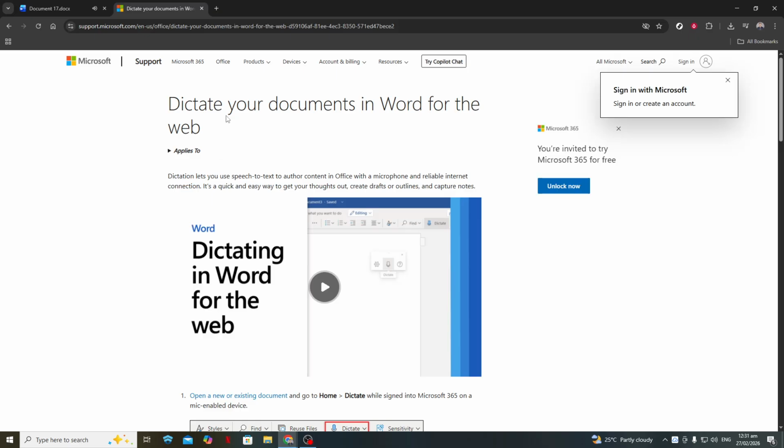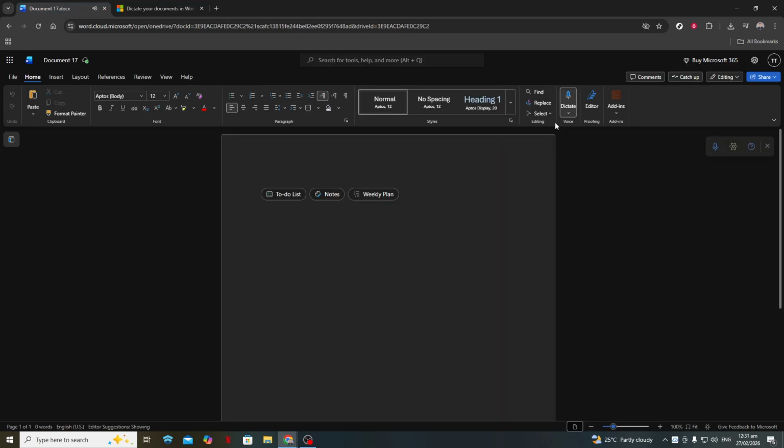Once dictation is active, you'll usually see a small microphone indicator on the screen. When the microphone is solid or shows as listening, you can start speaking naturally. Begin talking at a normal, clear pace. Try to face your microphone and avoid covering it with your hand. As you speak, you should see your words appear in the document automatically.